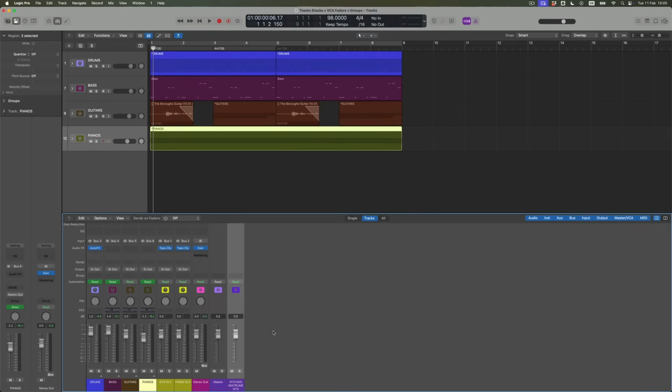So what does a VCA fader actually do? Well, what it does is it controls the volume of whatever you have routed into that VCA. In other words, if I wanted everything to be 2 decibels quieter, I could just simply turn this VCA down by 2 dB. And that is going to take 2 decibels off all of the tracks that have been routed to that VCA. Not the drums, but everything else is.